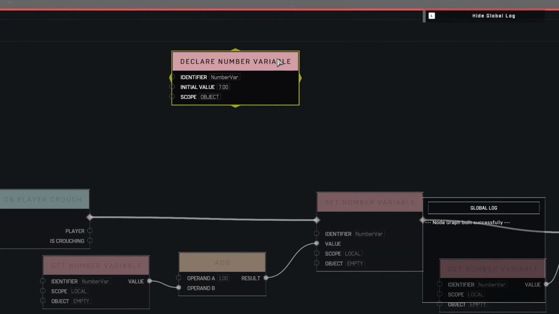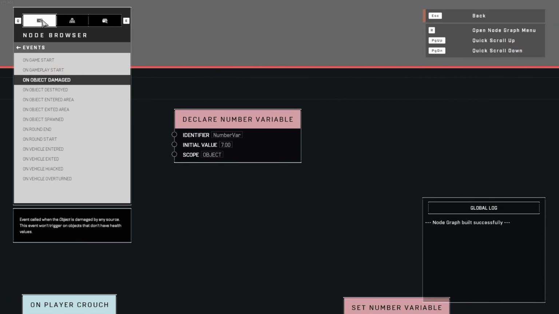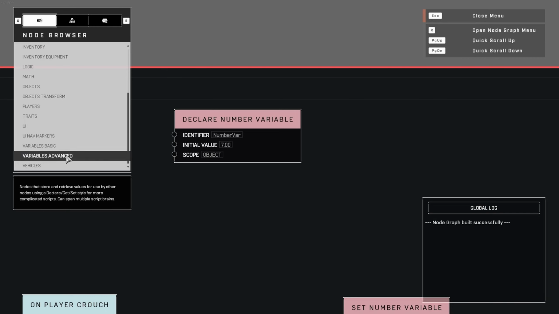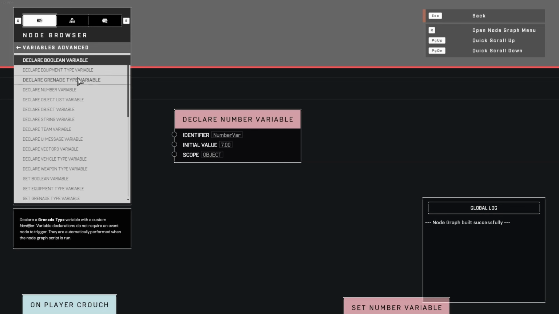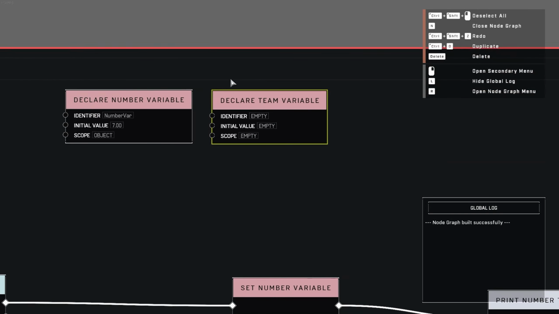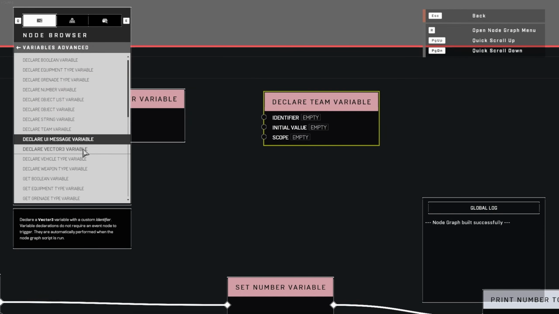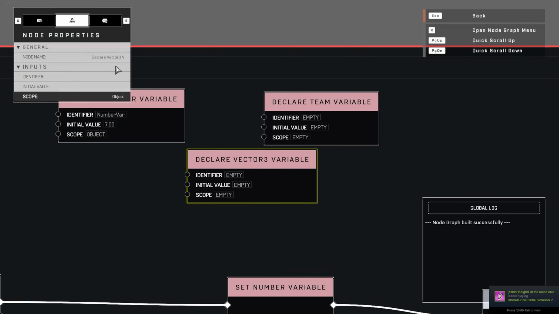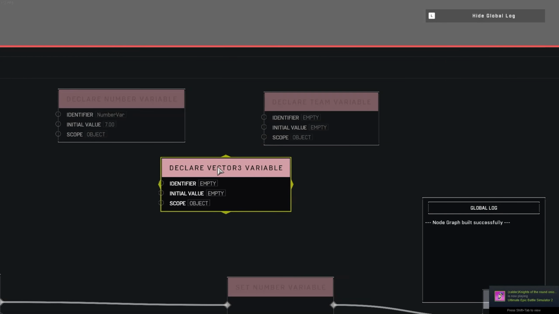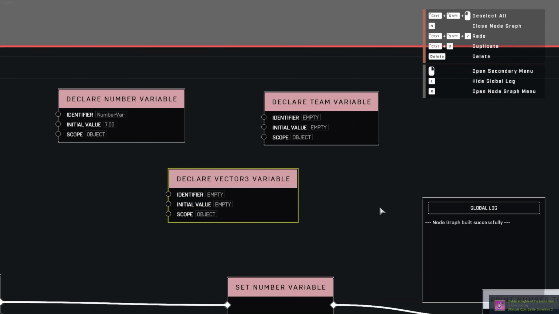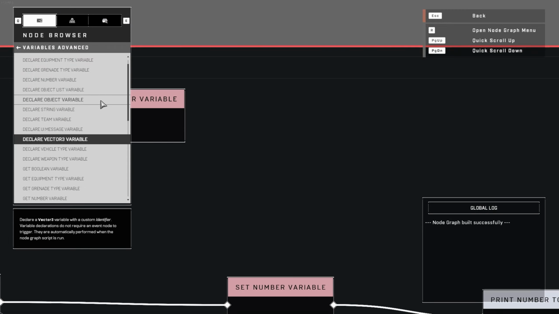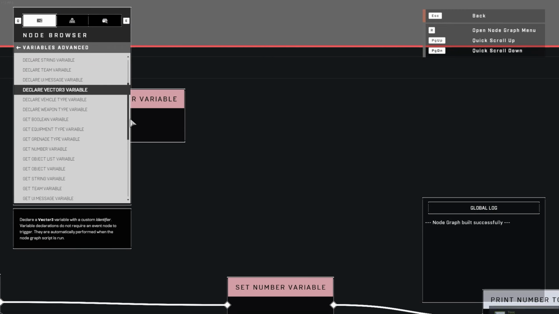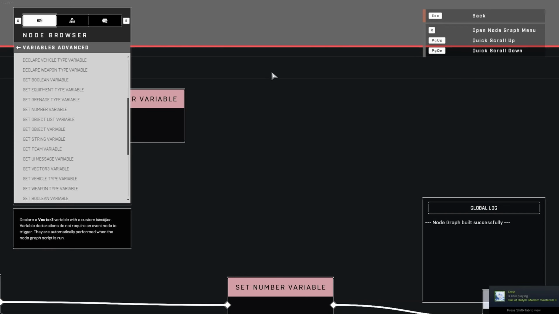Now, obviously, we did it with a number here, and the example's pretty useless. But I don't know the limit on the amount of object variables you can have, but you can have quite a few. So you can declare a team variable, or a vector3 variable, and these can all be object scoped. If you wanted to store a vector3 on a player for some particular reason, you could. You can have any of these variables belong to that particular object, which is incredibly useful for reducing the amount of nodes you need to accomplish a task.